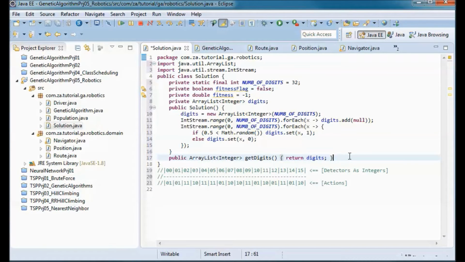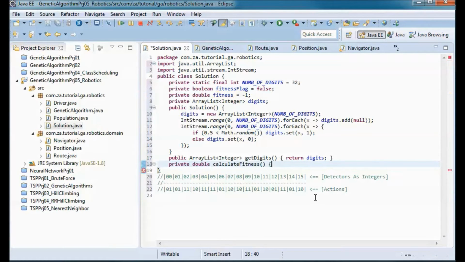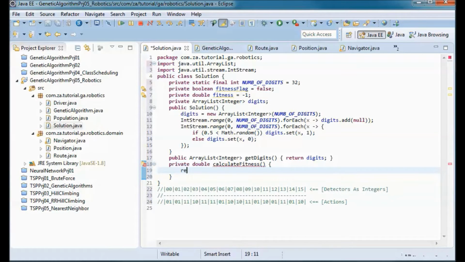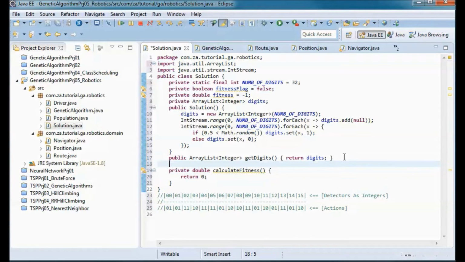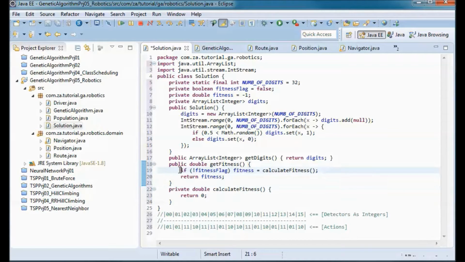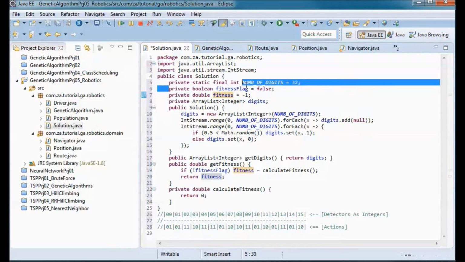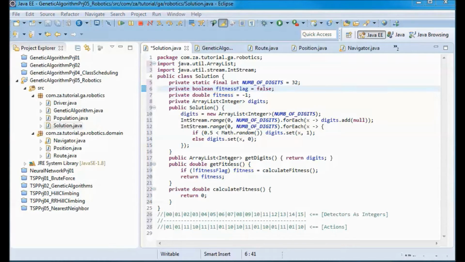And I need a method that calculates the fitness for a solution, and for now let's return 0. And the get fitness method will check the fitness flag that we defined over here, and if it is false, then we recalculate the fitness. Otherwise, we return the fitness that we already have.